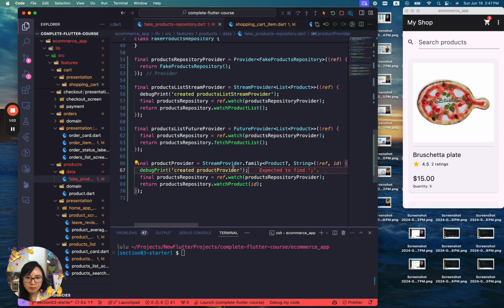Created product provider with ID. Oh, cool.